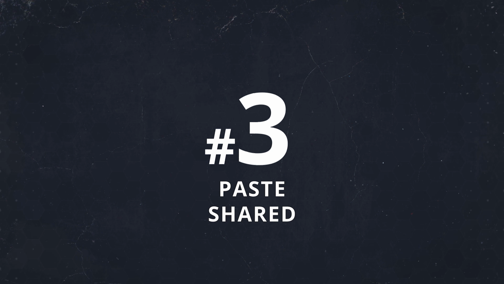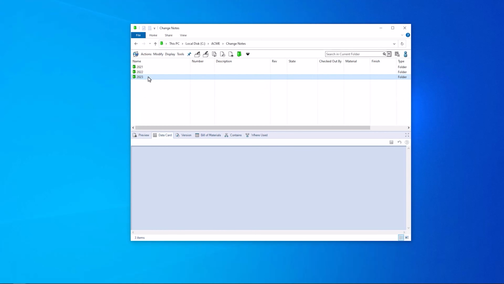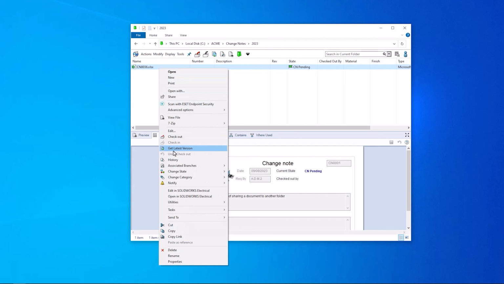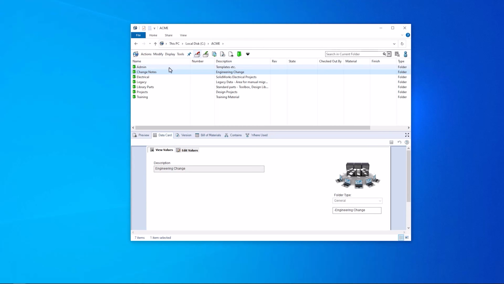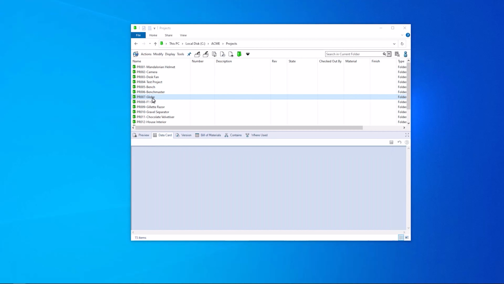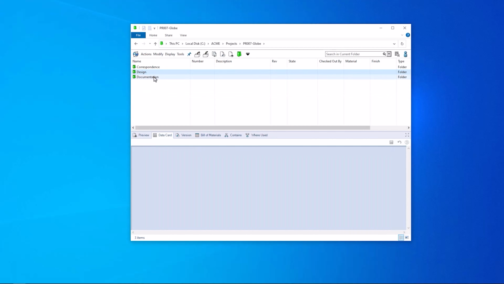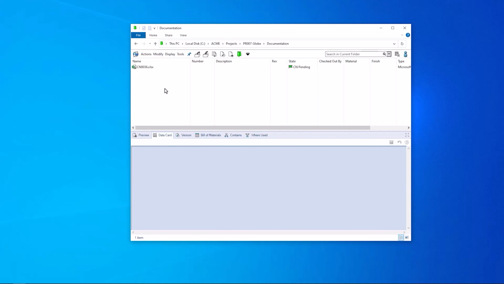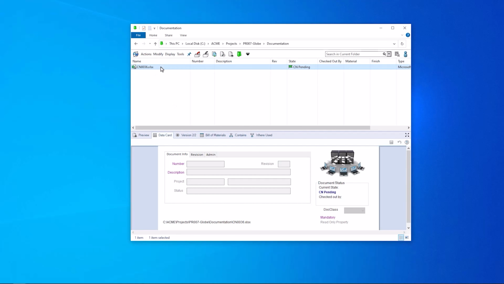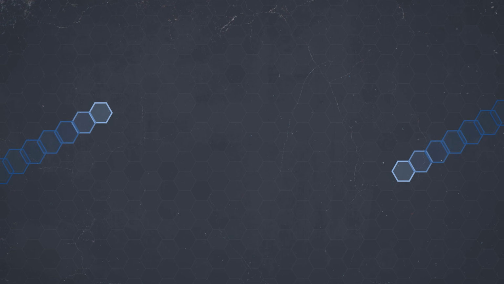If a file needs to be accessed from multiple different locations, creating duplicate files is never a good idea. By copying and using the Paste Shared option in SolidWorks PDM Pro, this allows us to create a shortcut to the original file in a new location. This will also allow users to access the file from multiple locations, whilst ensuring that no duplicate files are created. It is worth noting though that this should only be used with flat documents and not CAD data.